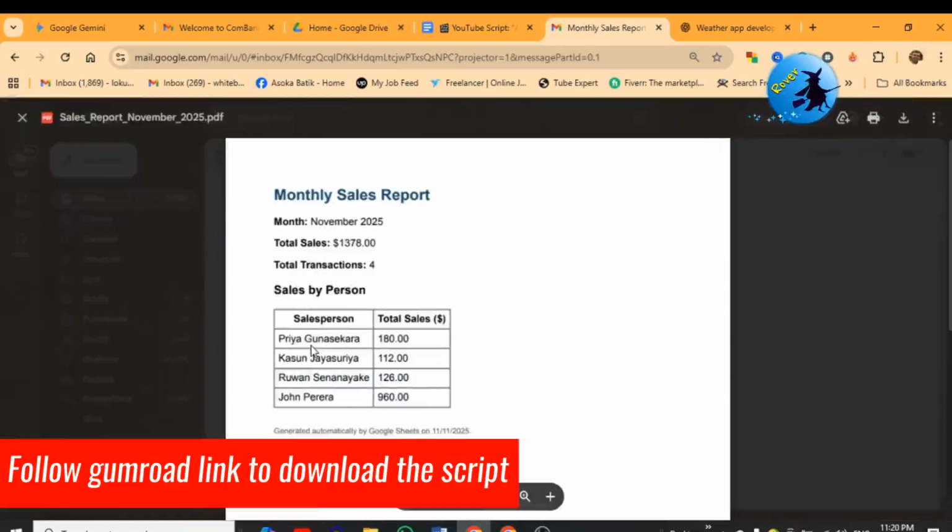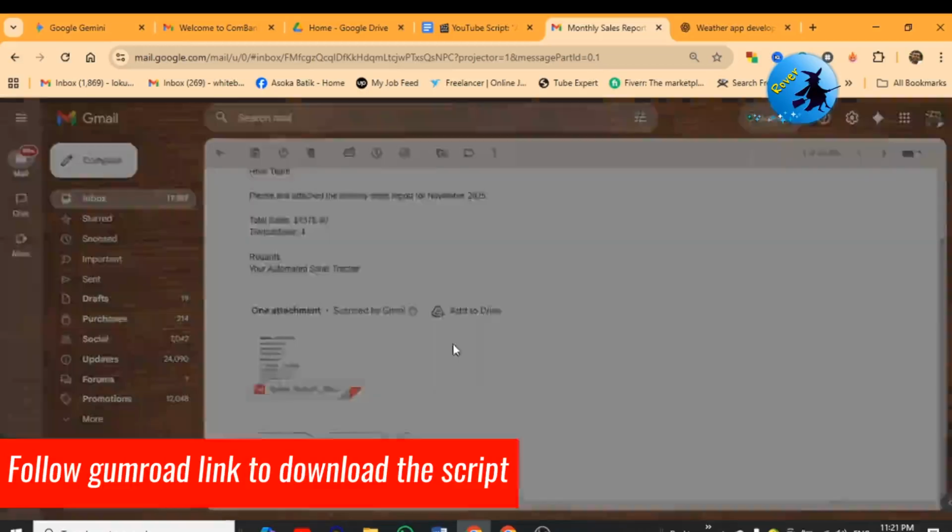There you can see a nice HTML table. It includes salesperson, total sales, and the salespersons' names individually with individual total sales, and it displays here the total sales and number of transactions. Now the PDF attachment is there.